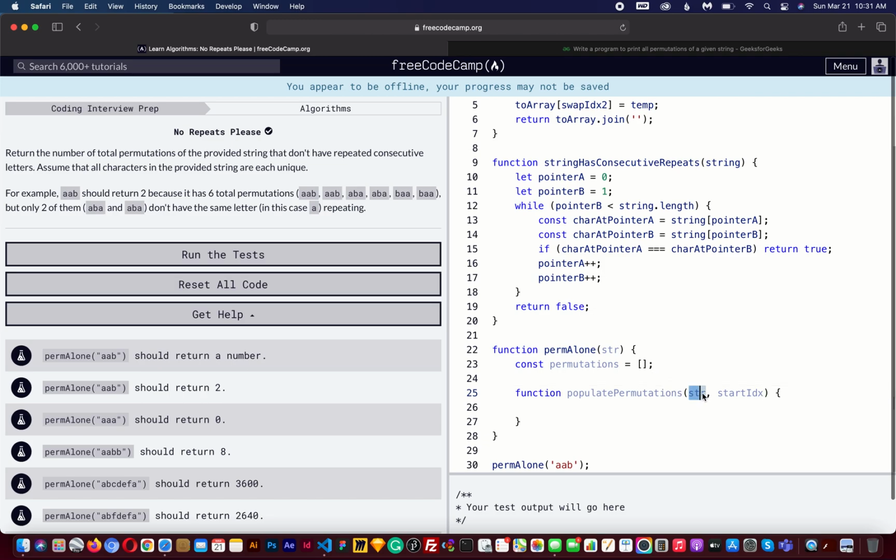And I notice that right here, this variable string is already declared. So up here, I'm just going to call this string spelled out instead. So string.